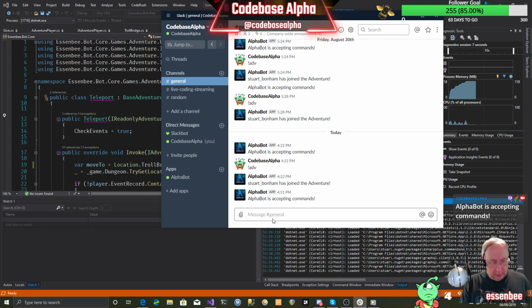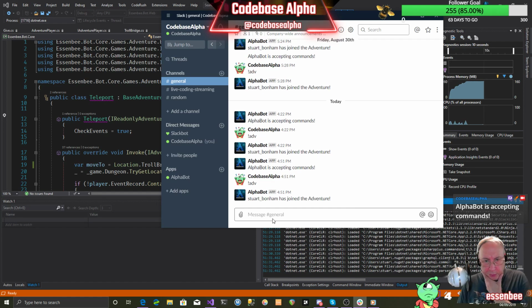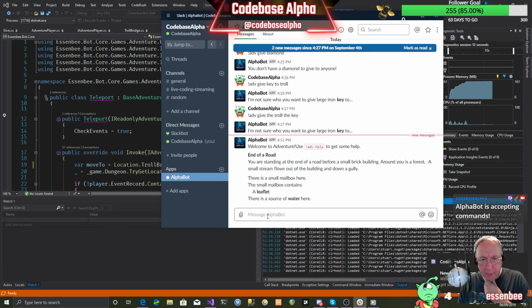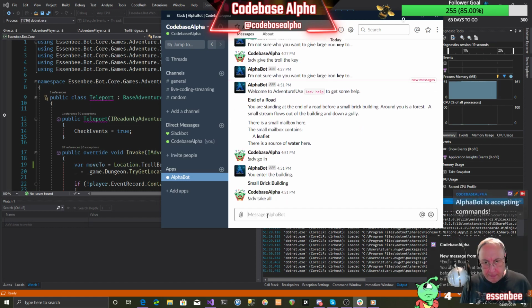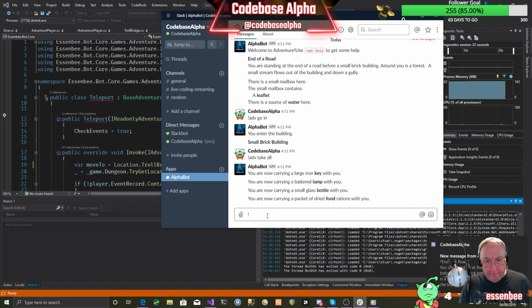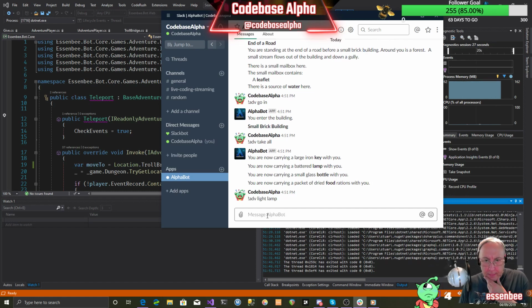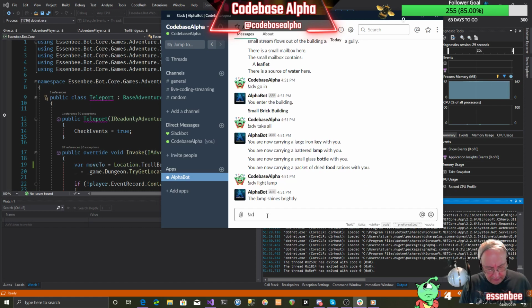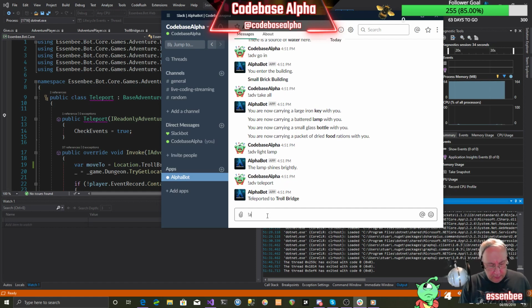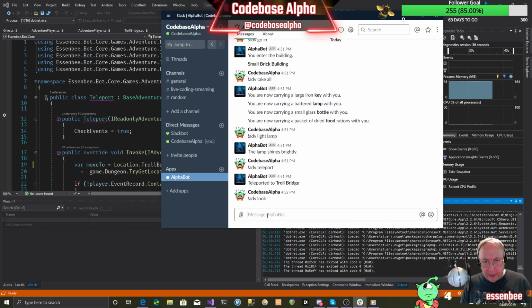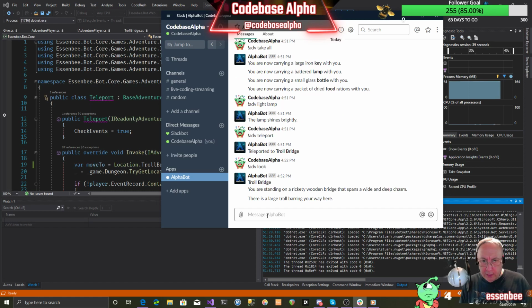And running, so let's issue the ADV command and join the game. Alphabot's responded. We'll do the usual thing, we'll go in, ADV take all, ADV light lamp. Okay, so we've got a lamp, and now we're going to ADV teleport. If we look around ourselves now, we should see there's a large troll barring your way here.